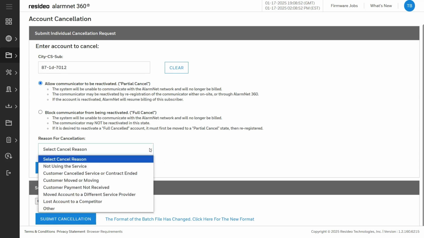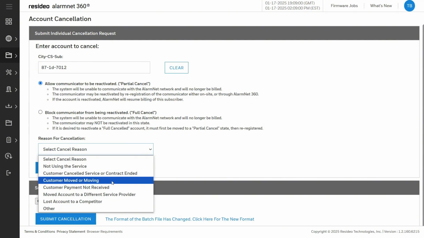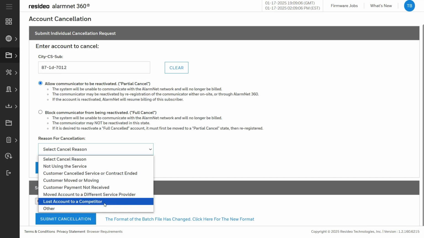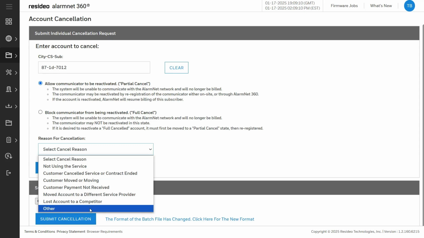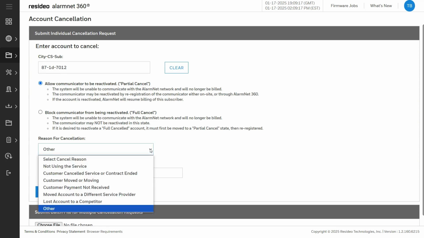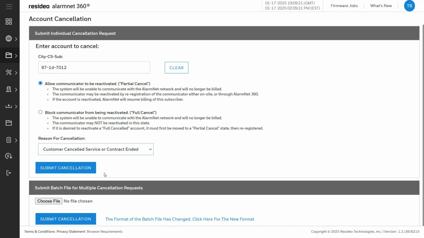for the cancellation. Not using service, customer canceled the service or contract ended, customer moved or moving, customer payment not received, moved account to a different service provider, or lost account to a competitor. Or finally, you could choose other and actually enter the reason for cancellation here. For this example, I will say customer canceled service or contract ended.